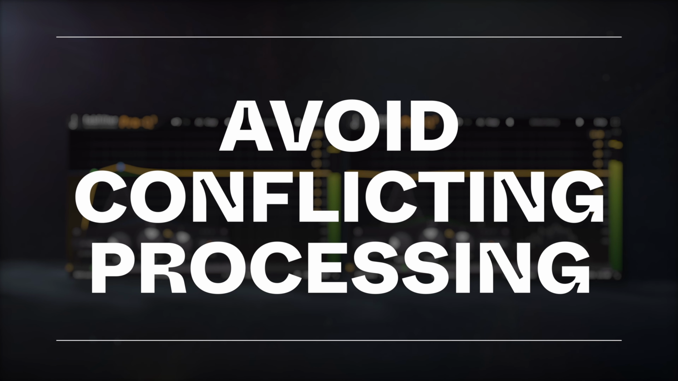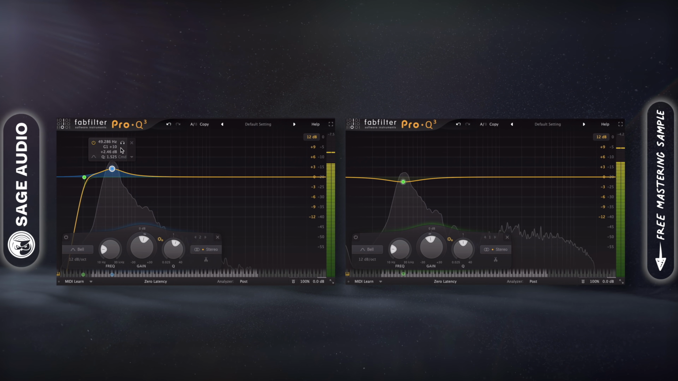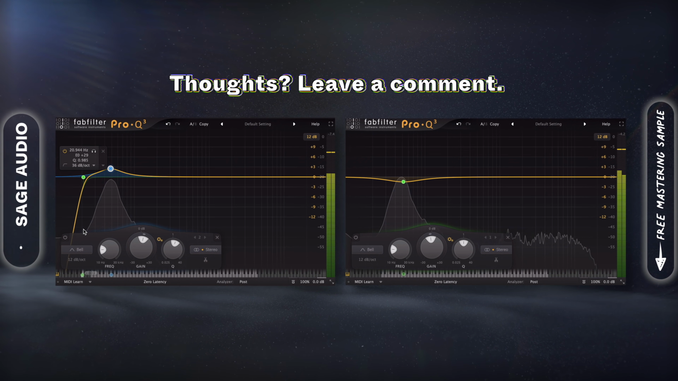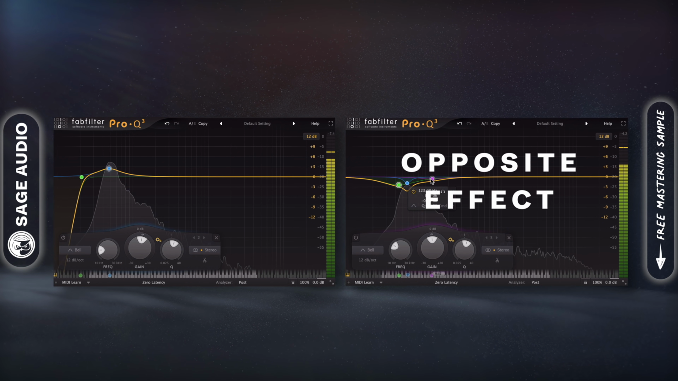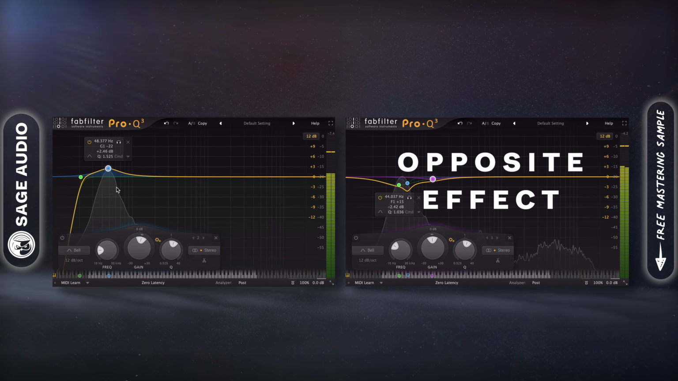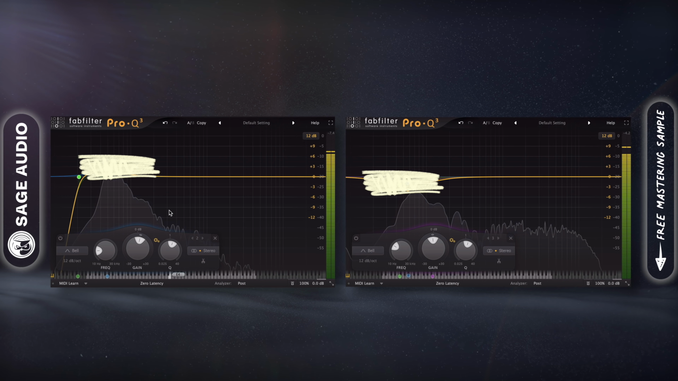Avoid conflicting processing. At this point, let's talk about one of the biggest problems when mixing, conflicting processing. In short, when we overprocess a signal, we're often using multiple effects that are having the opposite or conflicting effect, in turn, causing more processing to remedy the issue, which just exacerbates the problem.